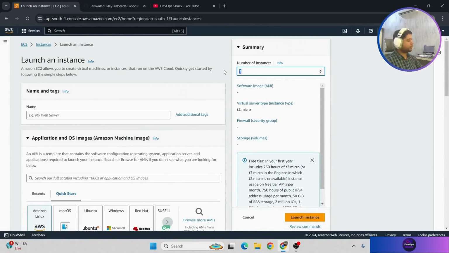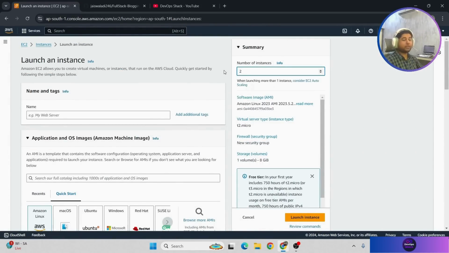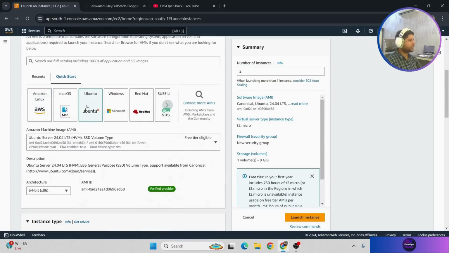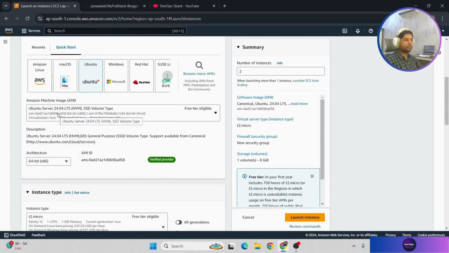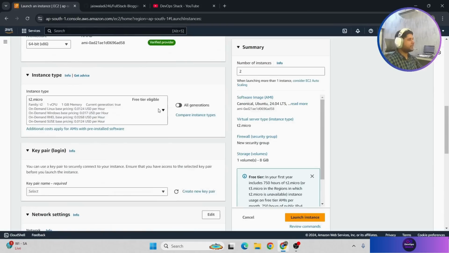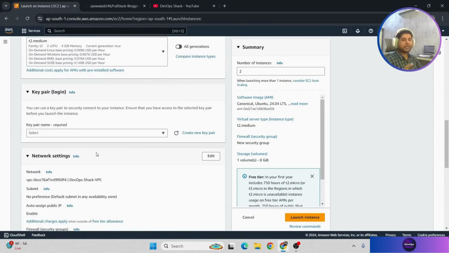First, let me create two virtual machines which I am going to utilize for SonarQube and Nexus. For them we are going to create T2 medium machines, which will be more than enough. Here I'm going to select an Ubuntu machine, version 24.04 LTS, and then the instance type. Here we are going with T2 medium. One thing you should understand very clearly is that for Nexus a minimum of 4 GB is required. That means a minimum of 4 GB should always be present, because if not, you are going to get a lot of issues. Okay, select the key pair.